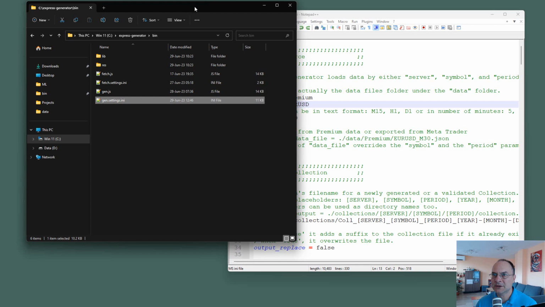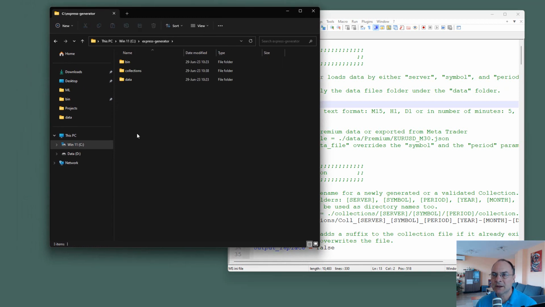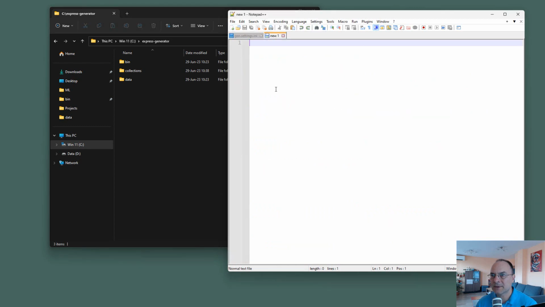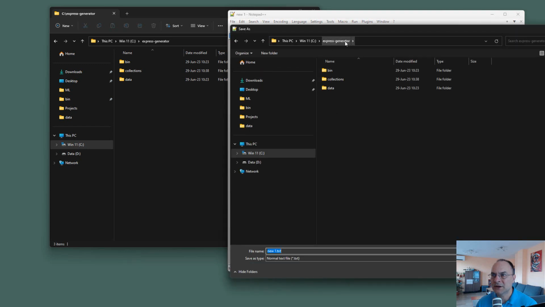Let's open the folder of express generator, go to the main folder, and here I will make a new file. How to make a simple text file? I don't see how to make it. Anyway, there are all kinds of files, but not a text file. Very strange. So I'll do it like that. Open new file, file save as, go to express generator, and I make the file gen.ini. It is ini because it is a configuration file, right?